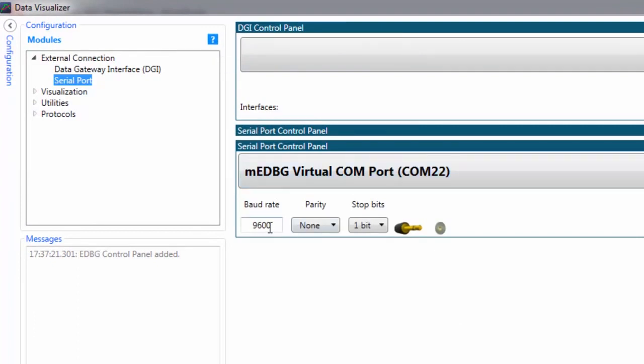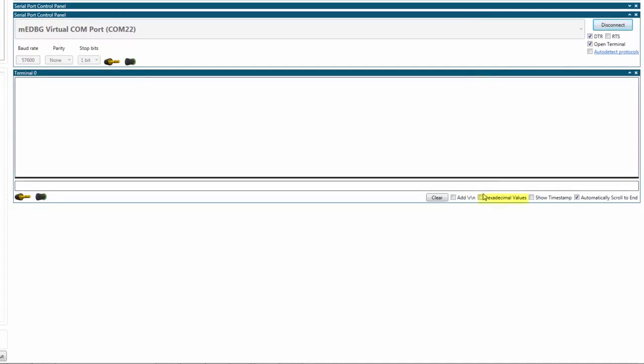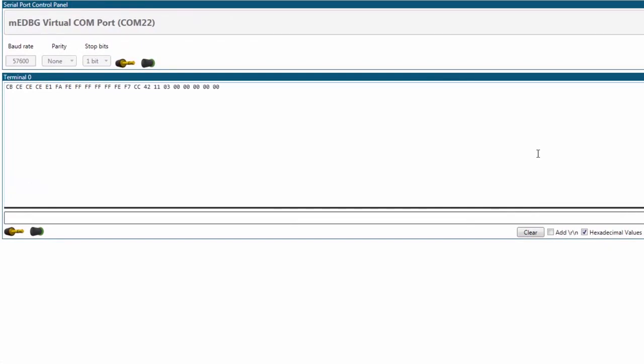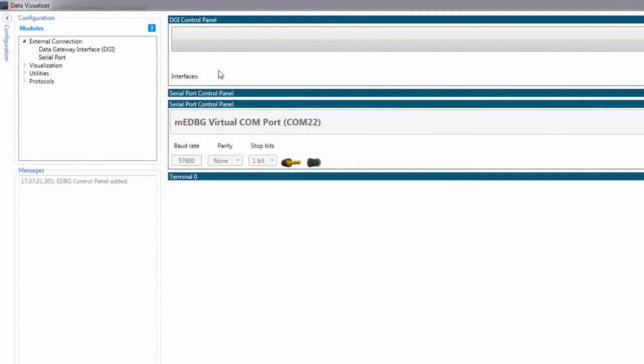This application runs at 57600, and connecting, I can see it opens a terminal and I can see that there are values coming out. Now if I want to graph, let's first click this question mark here.